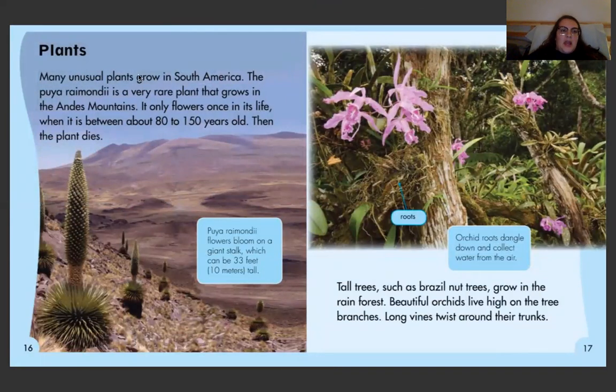Plants. Many unusual plants grow in South America. The Puya raimondii is a very rare plant that grows in the Andes Mountains. It only flowers once in its life, when it is between about 80 to 150 years old. Then the plant dies. Puya raimondii flowers bloom on a giant stalk, which can be about 33 feet tall. That's so tall.